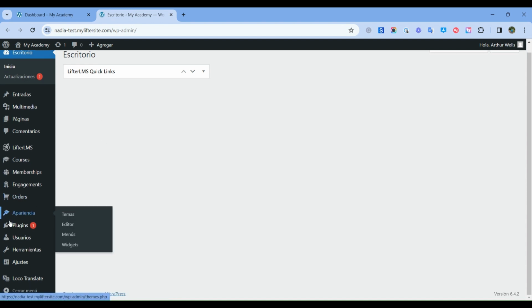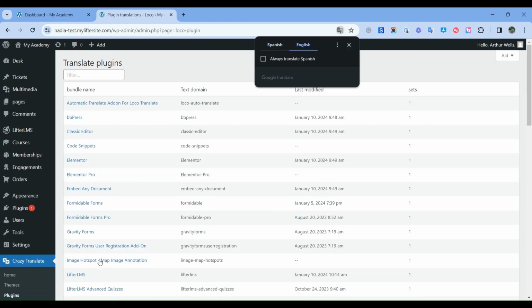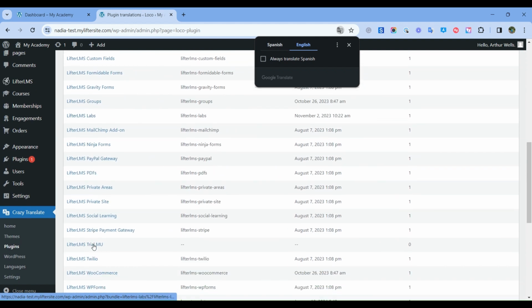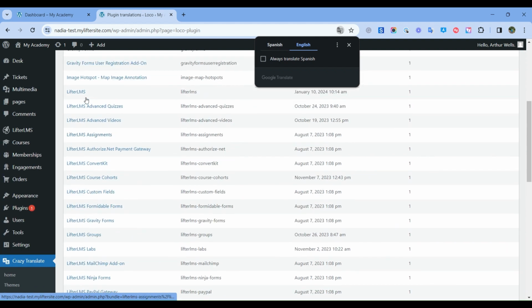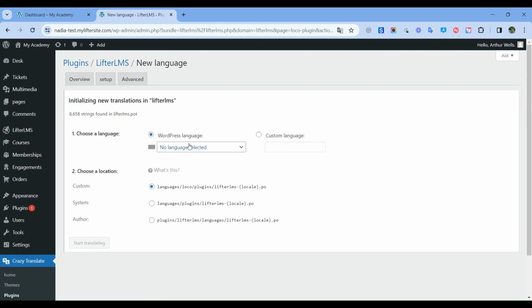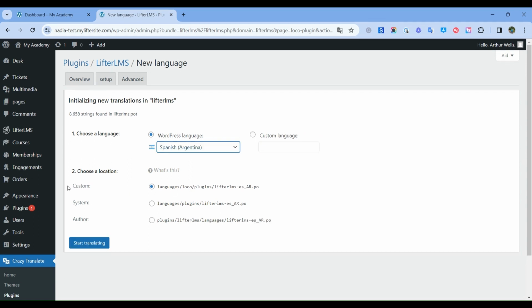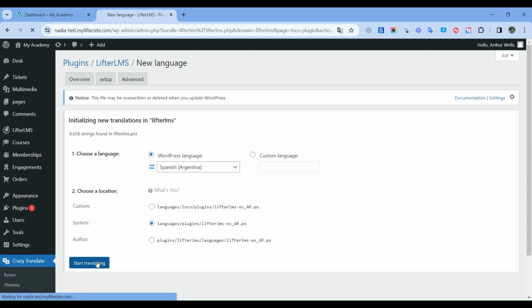So now I have to visit Loco Translate to translate LifterLMS. So we have to select plugins because we want to translate LifterLMS. So we have to click on LifterLMS, then new language. So from here we will choose Spanish, and from this option you can select custom or system, any of them, but I selected system.